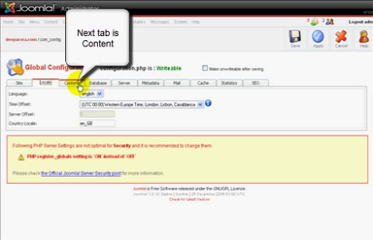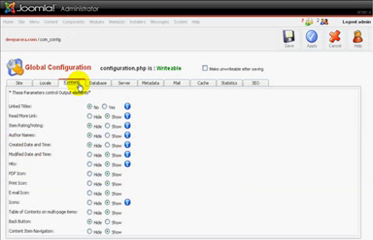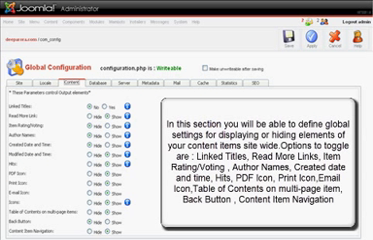Now this next tab is the Content tab. A lot of options here to choose from. And you'll see a lot of these, again, are best left in their default mode. You make a lot of decisions here, options like to link titles, read more links, item ratings, author names, and so on. It's always good, though, to read this over and to get familiarized with the different options you have.